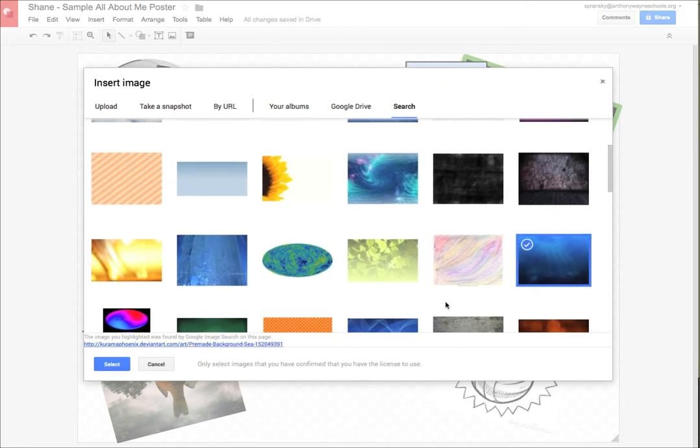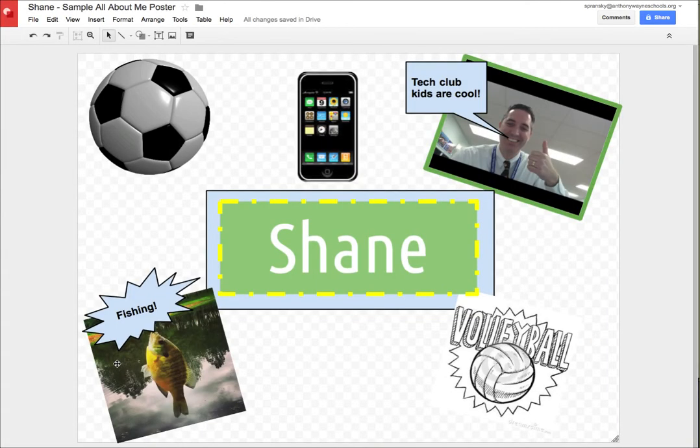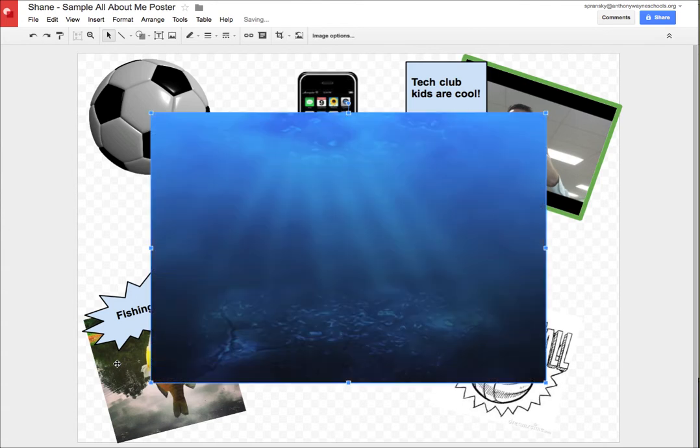This looks like an underwater shot. It looks kind of cool. I'm going to click select and choose that. It's going to drop it onto my picture. Now, as I said before, it's going to place things as you do them on the top always. So this is all the way to the front.